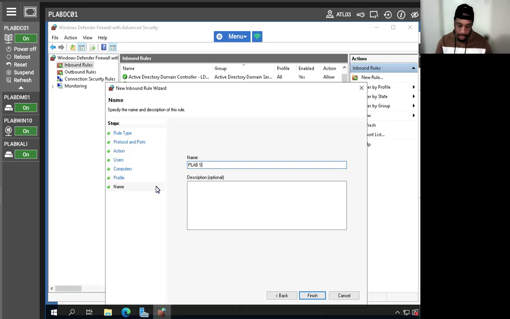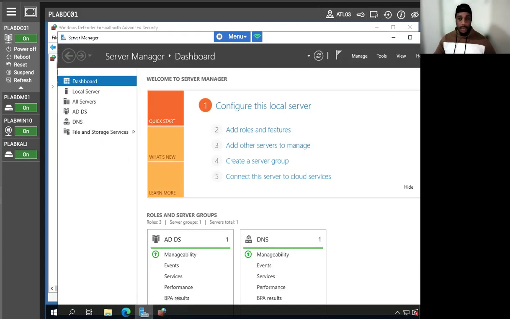Right, finish. All right, so now the new rule has been created. Now various other inbound rules can be created, right, using this method. So that depends on which port, right, or services need to be made available on the network or the server.